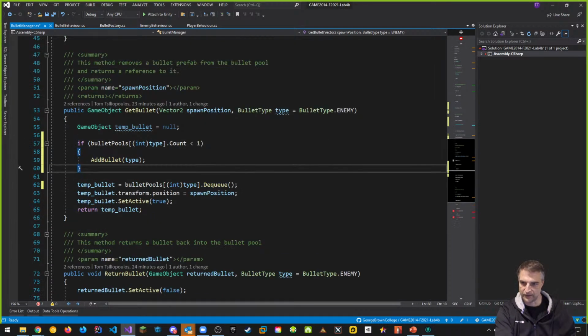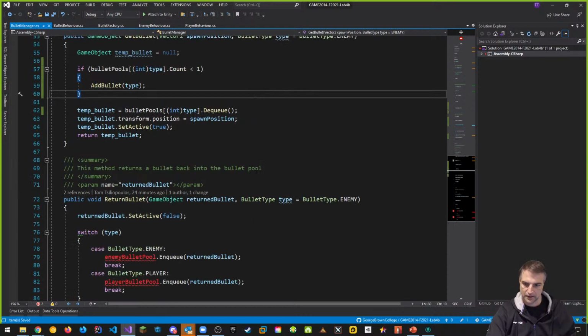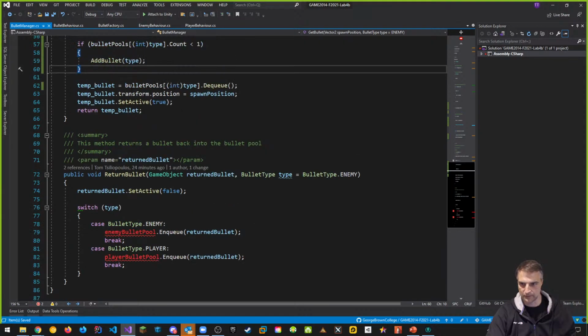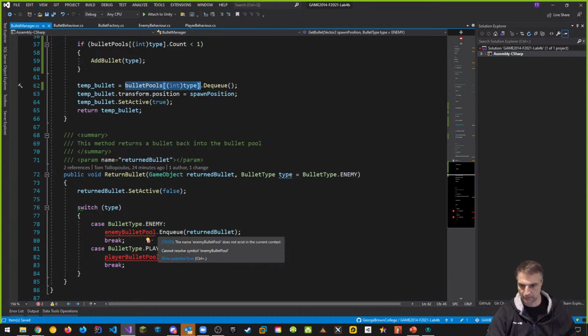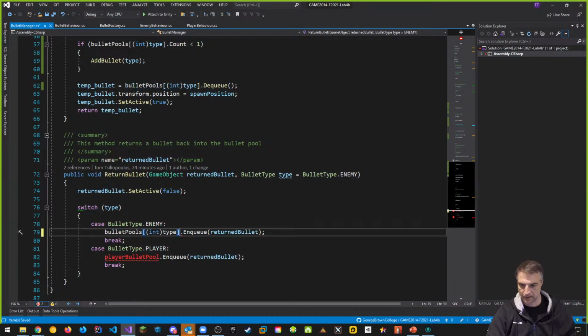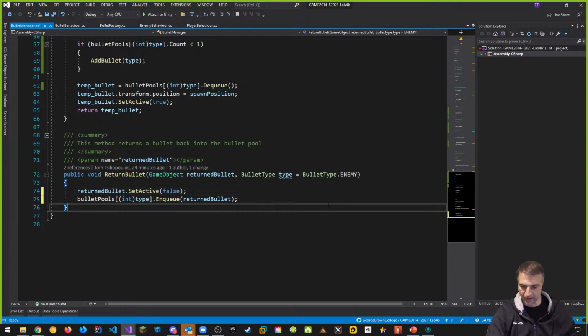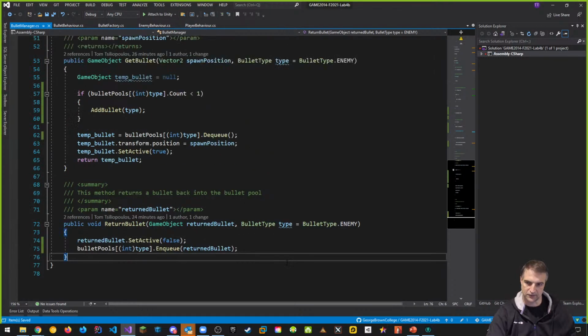Okay, so that is a bit leaner. No more switch case, right? And same thing goes here, right? Let's do the same thing: bullet pools, type dequeue, and we're going to unqueue it. And we don't need all of this, because we can get rid of this and put it like this. And we've got rid of all that, right? So that is the new stuff.